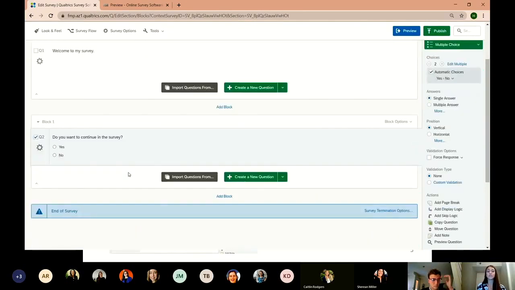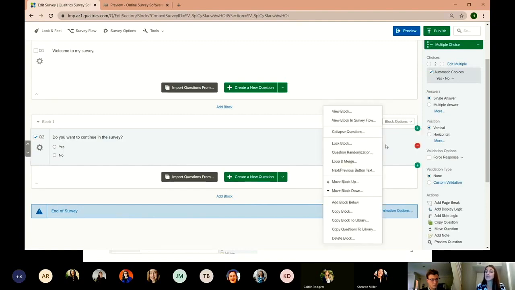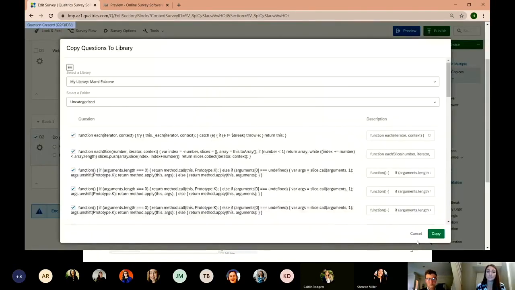So just so you know how that works on the opposite side, I'll show you how to save a question. And how you can do that is go to block options, and then you can go to copy questions to library. You can also copy the whole block to library. And once you do that, it'll ask you to pick a folder.